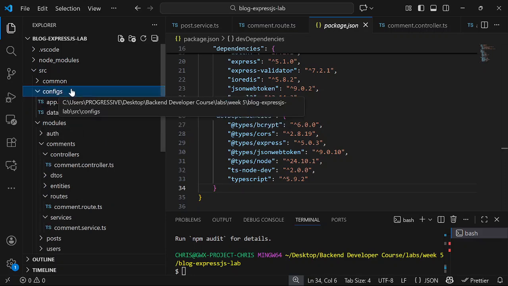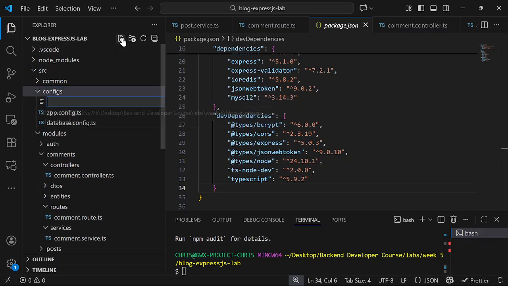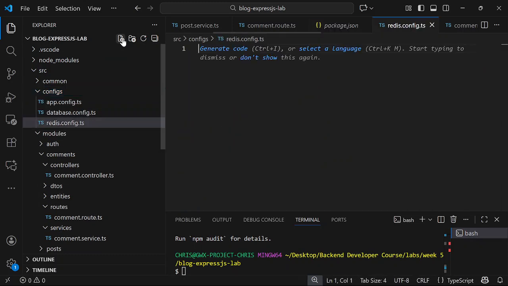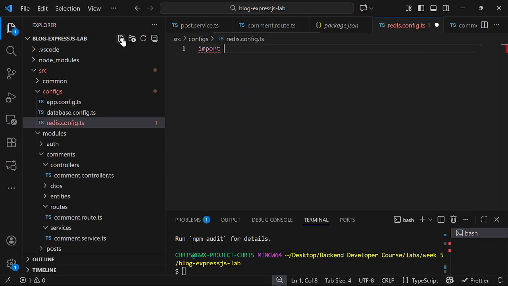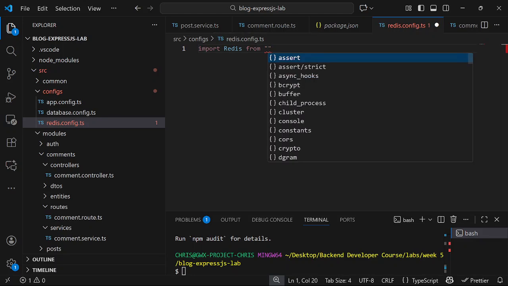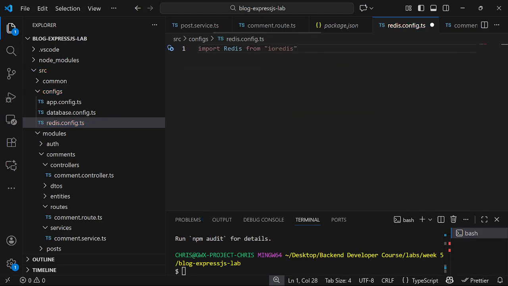Let's come to our config. Come to your config and create a file called redis.config.ts, right? Have you done that? Yes, I've done it. All right. So come to the file you created. Let's import from the package we installed. So import Redis from ioredis.